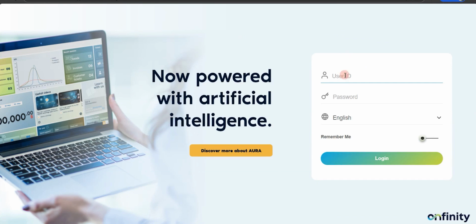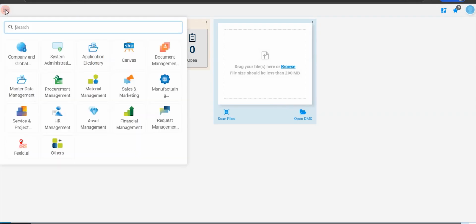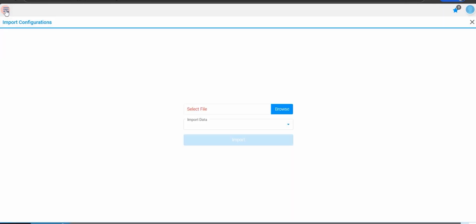Now we will move to the Onfinity system in the target environment and log in with the admin credentials to begin the import process. Log in with the tenant credentials. Now let's use the Import XML screen. Go to the menu and search for the import configuration. In the search utility, click on it and open the Import XML screen. Once the screen is open, you will see the three main fields: Select File, Import Data, and the Import button.